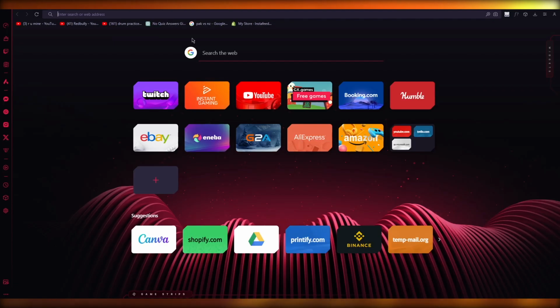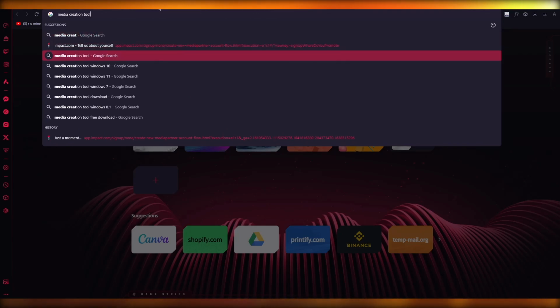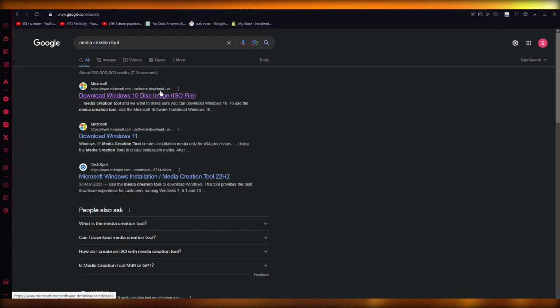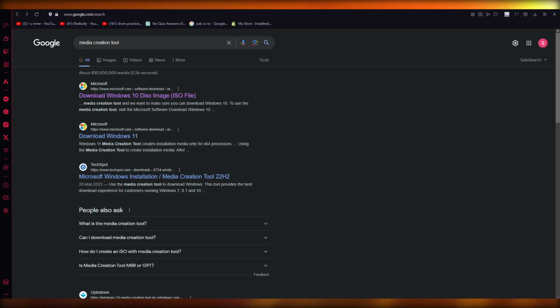So what we're going to do is come over to our browser and download the media creation tool. It could be for Windows 10, Windows 11, whatever you want. So here is your media creation tool. Okay, and you usually get it externally in the actual Windows 10, but if you don't have it, just go ahead and download it for yourself.